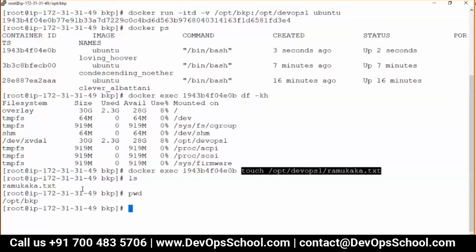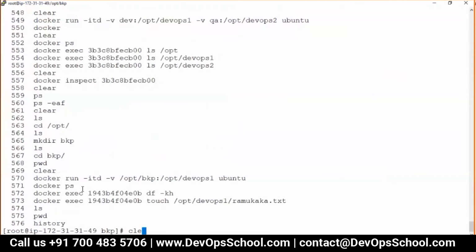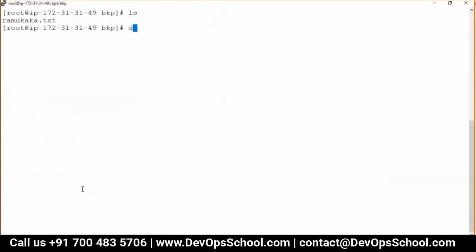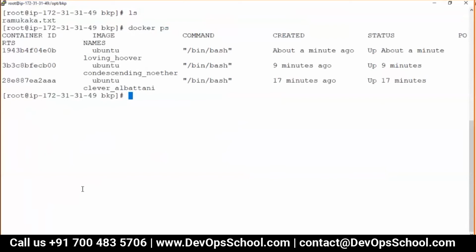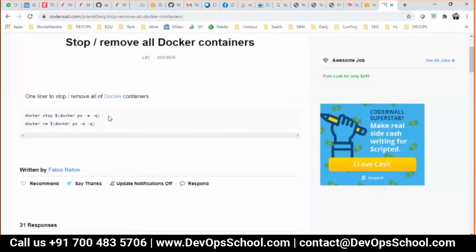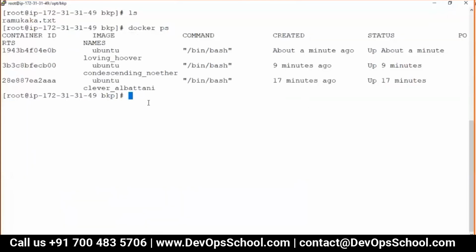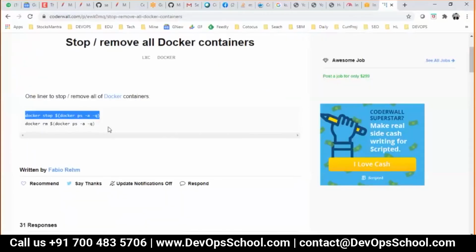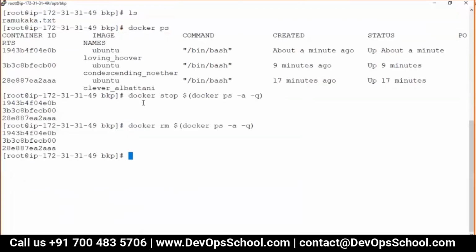Okay, so guys, this is the volume, and this is how the data can be persistent. Now the time has come to prove whether the data is persistent or not. So now let me stop and delete all the containers. So here, stopping all the containers, and now deleting all the containers, and done. Do you have the data?